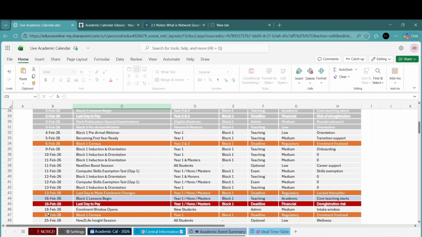The orange, another example, the 20th of February 2026, Block 1 census, this is where they count every student in a campus. So the moment they count and they get that figure, no other person is allowed to enroll. The risk of missing this date is that the enrollment is finalized, and what they counted is the exact number of students they will have for that block.